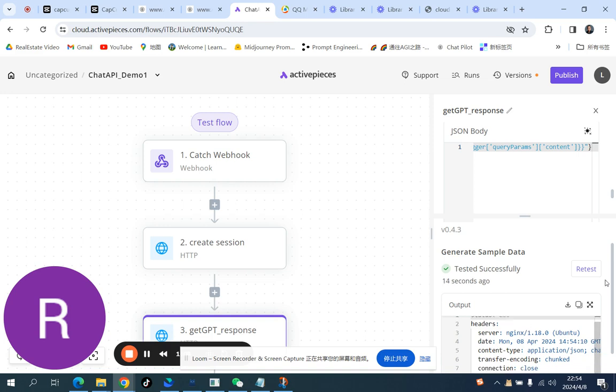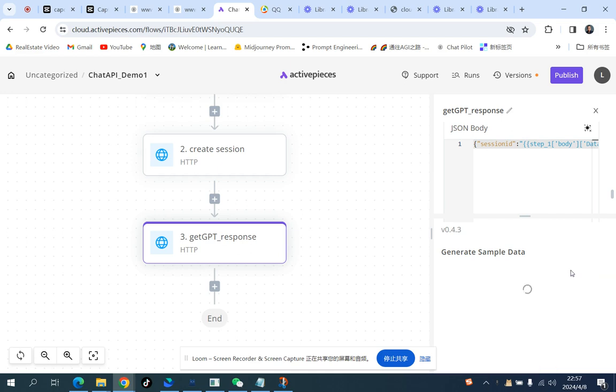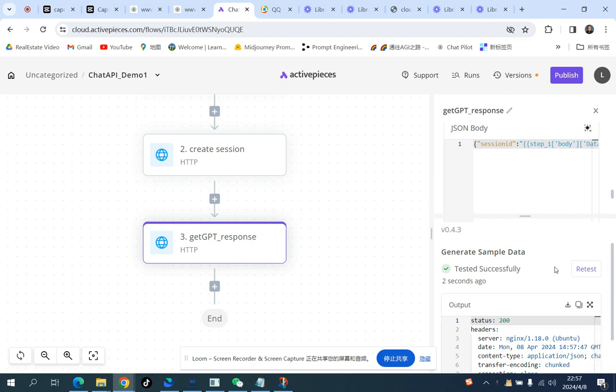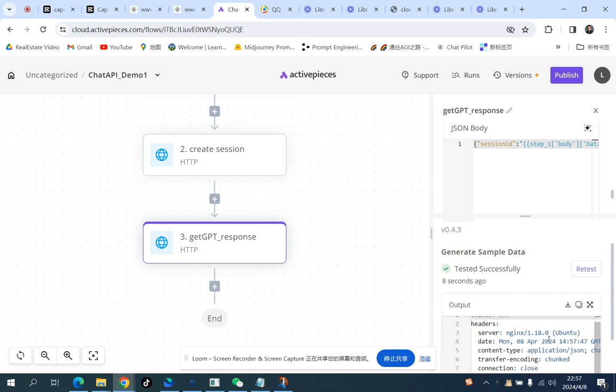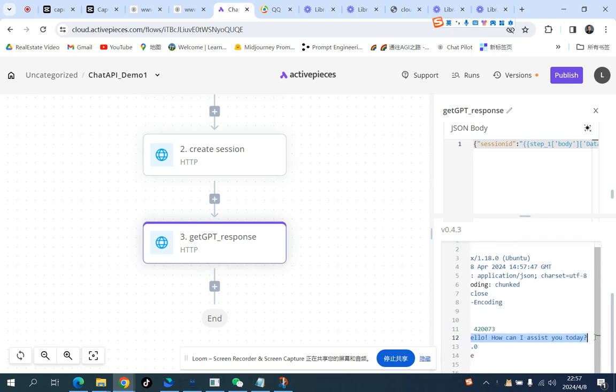Let's see what the API response is. Let's retest Get GPT Response. We pass on a hello, and the Get GPT API should send a response from ChatGPT. Let's retest it. Hello was sent to ChatGPT by API, and then you can see the body response here, the content: Hello, how can I help you? So that is the response from ChatGPT.